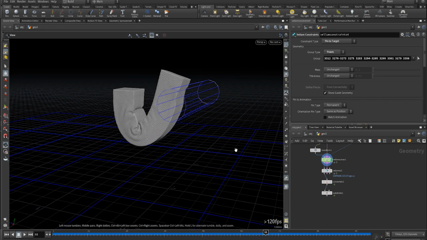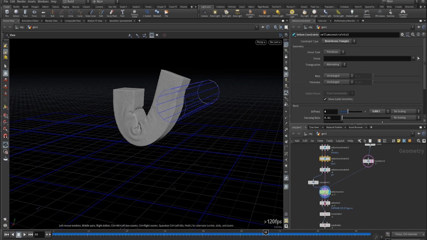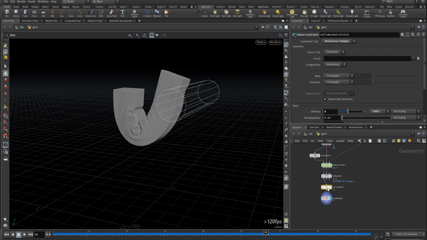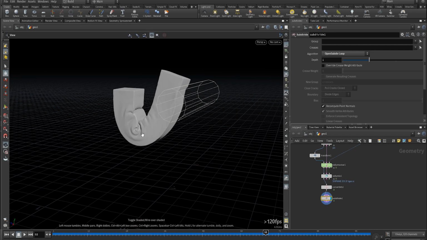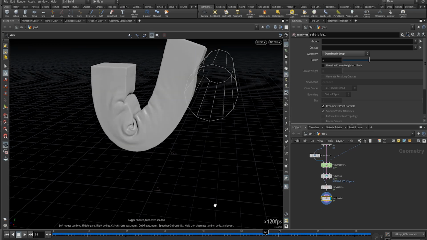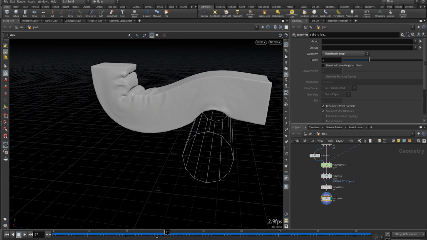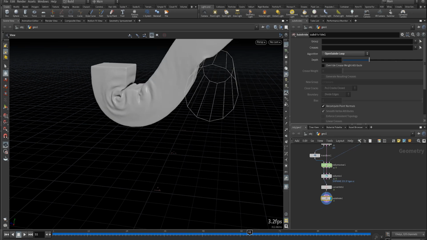And how much wrinkling you get is actually controlled mostly by this bend strength here. And then if you want, you can do that same thing we did before, where we converted back to tets and subdivide, or you could point deform. There's a few different ways to do it. Actually, point deforming might even be quicker, but some interesting looks here.